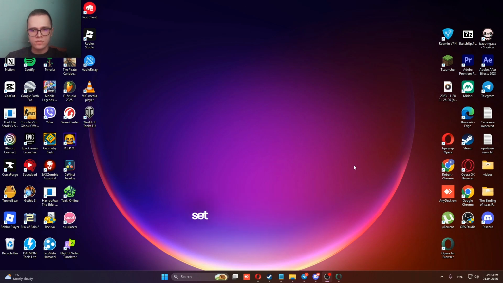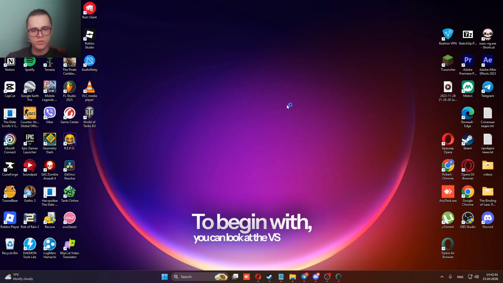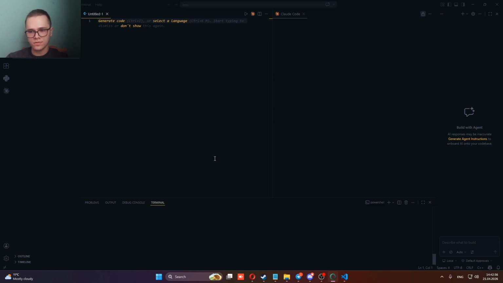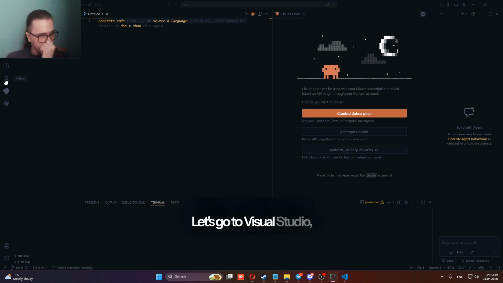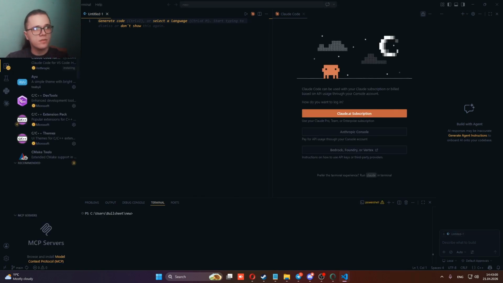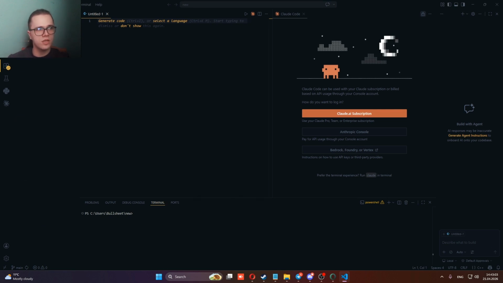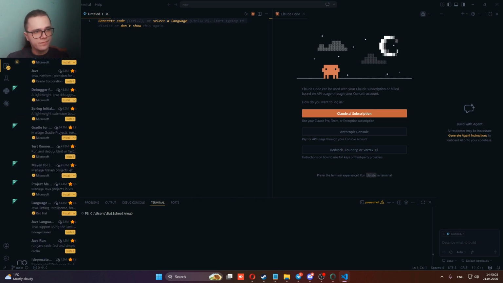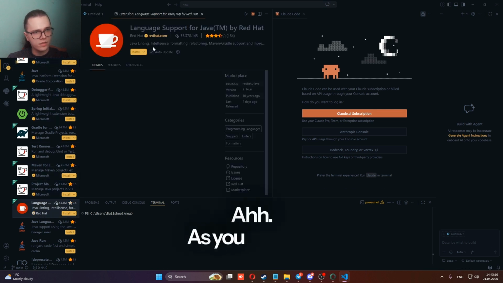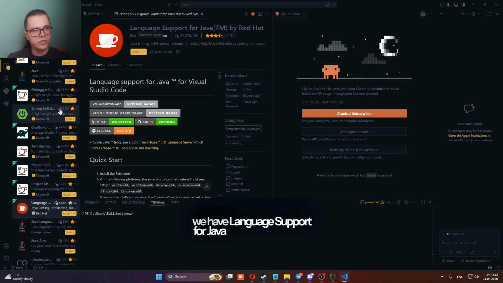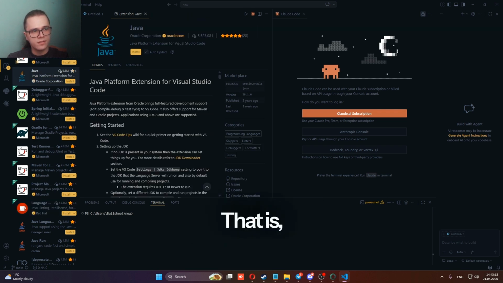Today I'll show you how to set up and install Java for VS Code. To begin with, you can look at the VS Code plugins for Java in general. Let's go to Visual Studio, click on Add-ons and write Java here. As you can see, we have language support for Java here and Java itself. This is generally the most popular plugin. We install it. That's it.